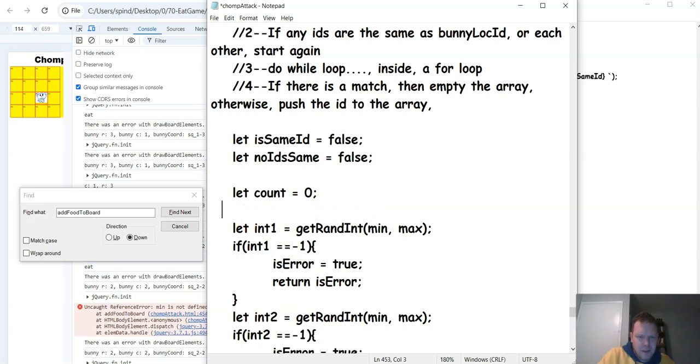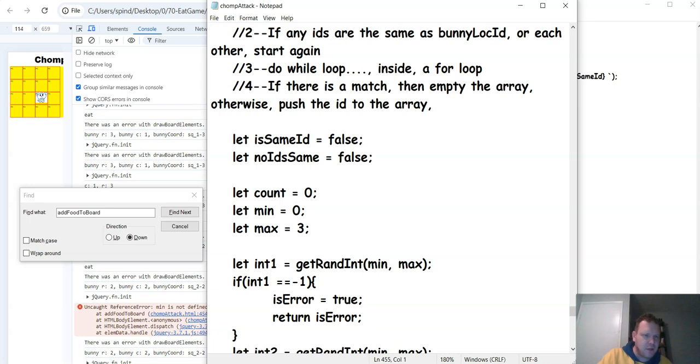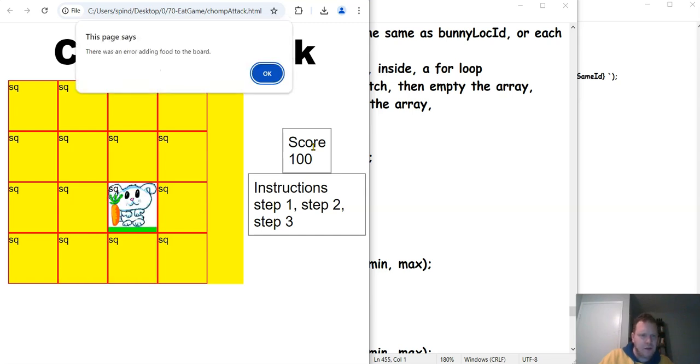So let's just set let min equals 0. So the leftmost edge and the topmost edge are 0. Okay, and the max number is 3. So if you go to the furthest to the right, or the furthest down, then that would be 3. Let's reset it and see if we get an error again. Eat and eat again, and perfect. Now it gives us the message we were expecting. There was an error adding food to the board.